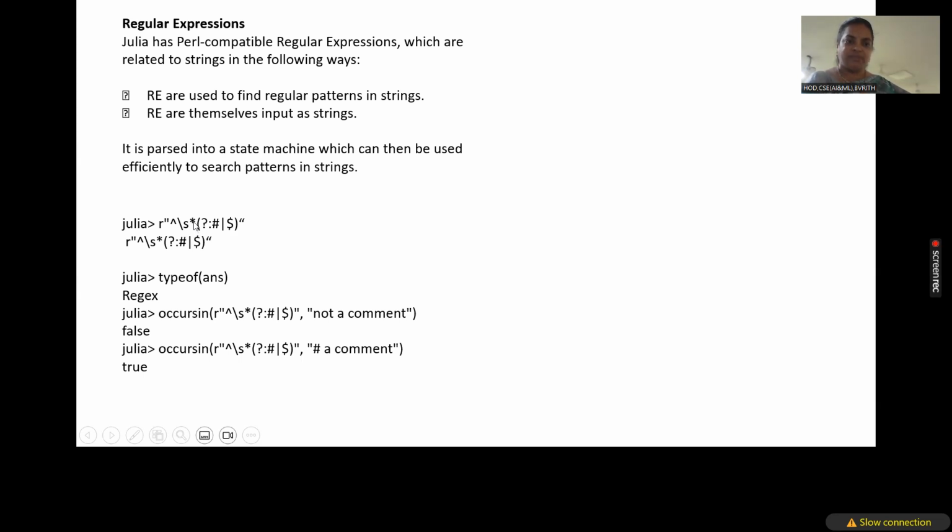Asterisk denotes that the string can be available multiple times. And opening brackets, question mark, colon, hash: these are the symbols which can be available within that. And the or symbol or operator, and ending the expression is a dollar symbol and closing brackets. Okay, so whenever these characters are available, then the type of that variable becomes a regular expression. And here we are checking whether this format of expression is available within this or not. Then it is showing false.